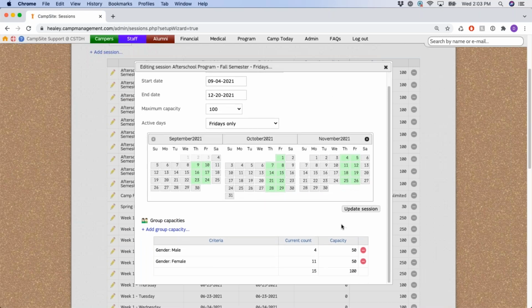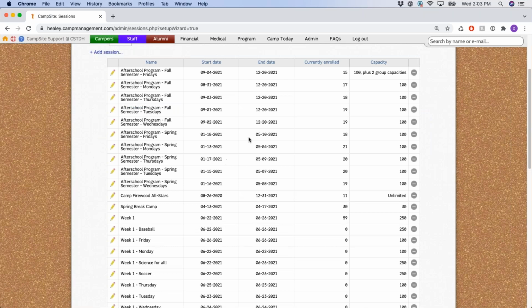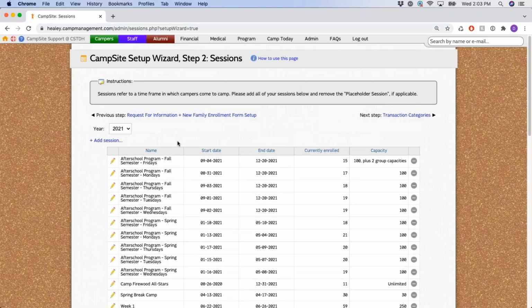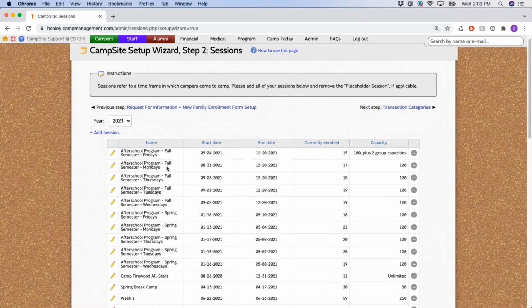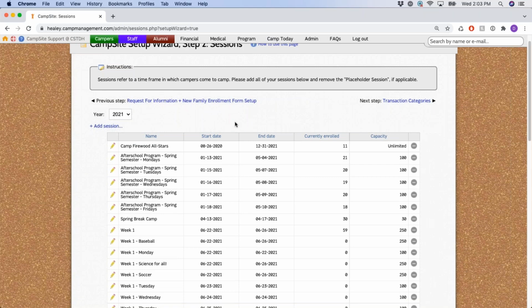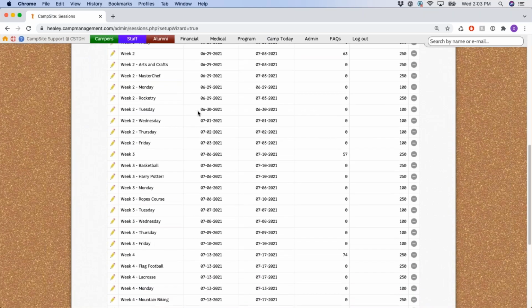Any changes that you make to a session, make sure you click Update Session here on the right-hand side before exiting out of the window or before navigating away from this page. Okay. By default, all of your sessions will be listed in alphabetical order by name. However, you can also rearrange them by any of the columns that exist up here at the top. So if, for instance, you want to see them chronologically, then you can click on the start date, and then you are looking at them in chronological order.